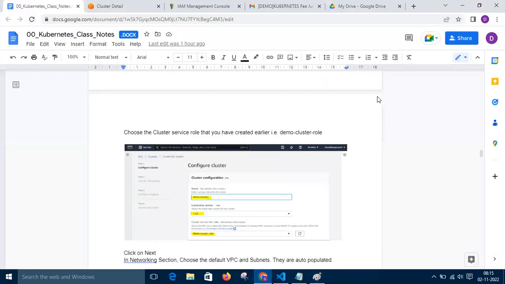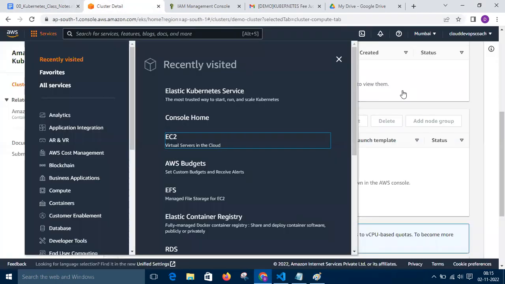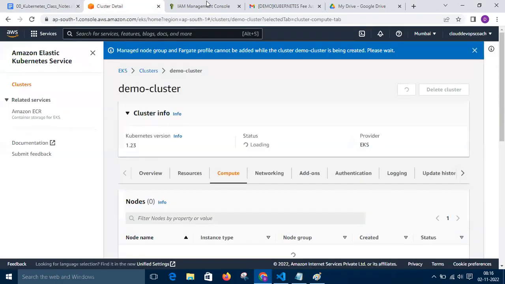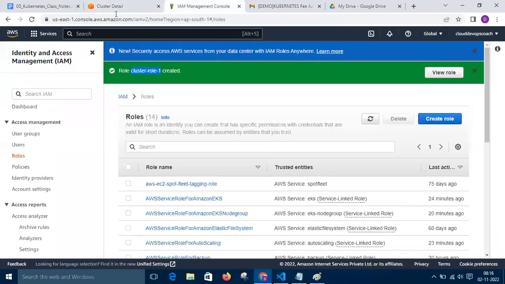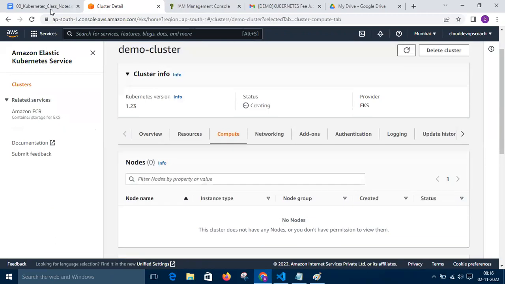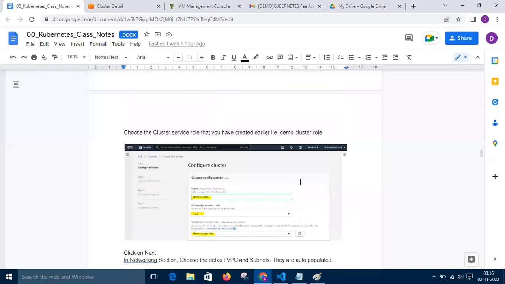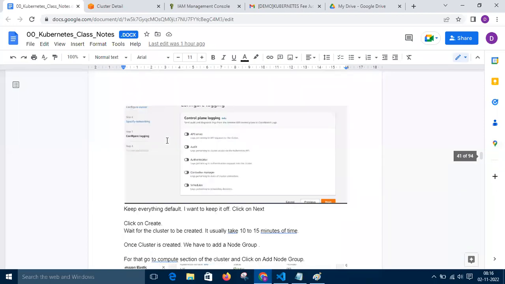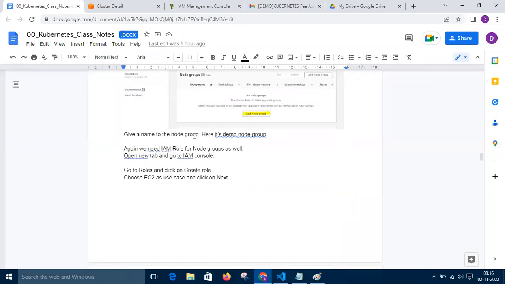Now, same as we created one role, we also have to create a role for the node group. Let's do that while this is coming up. We will name the node group. After that, we have to provide an IAM role for that node group as well, because the node group should have access to AWS resources.